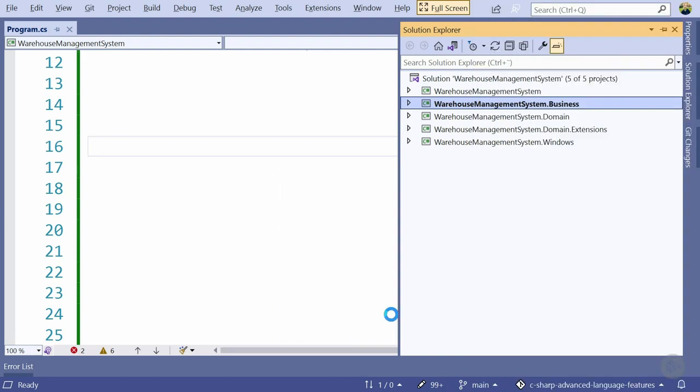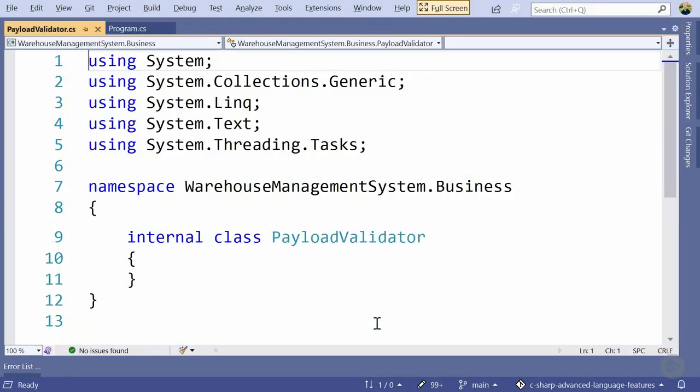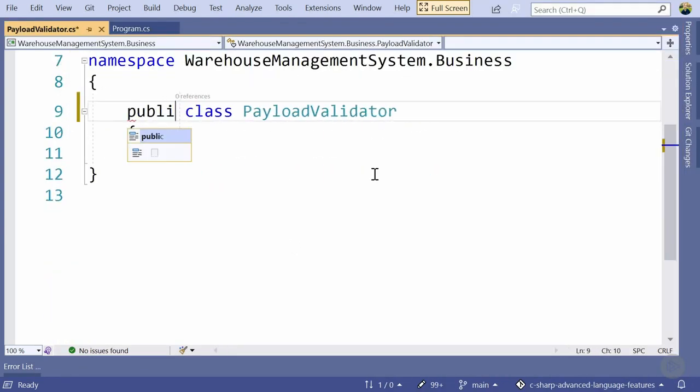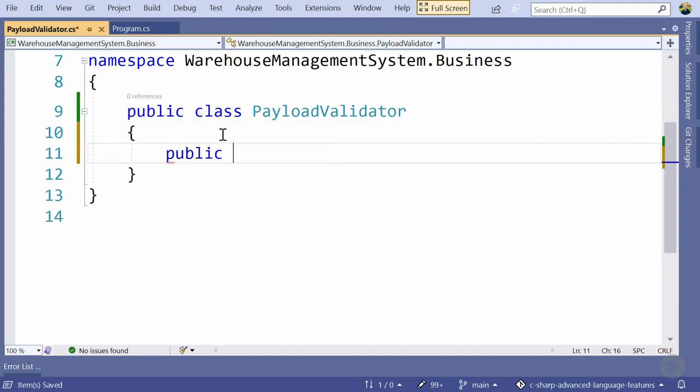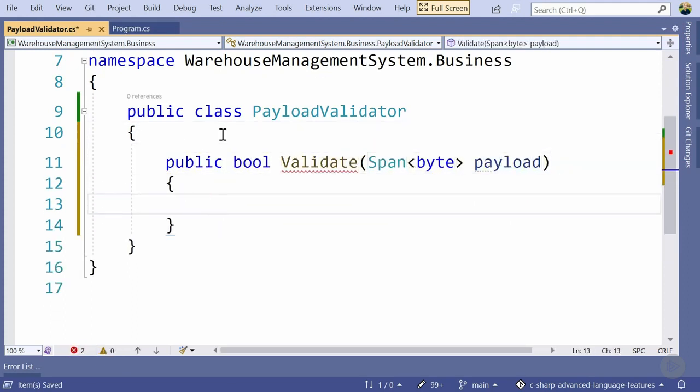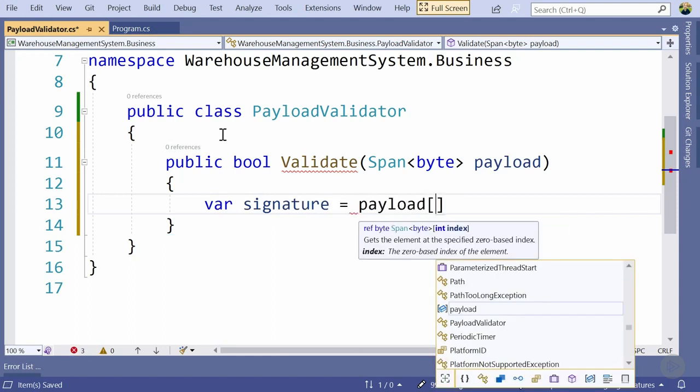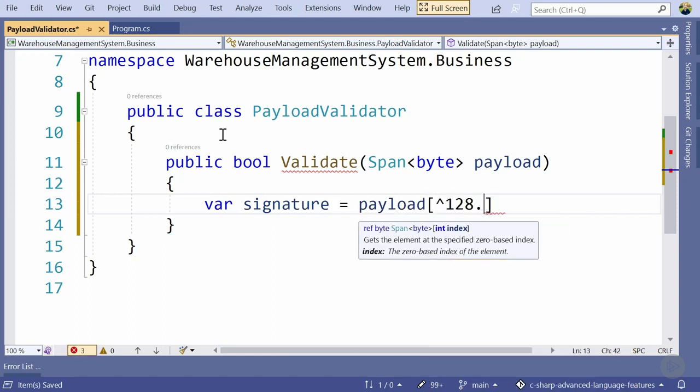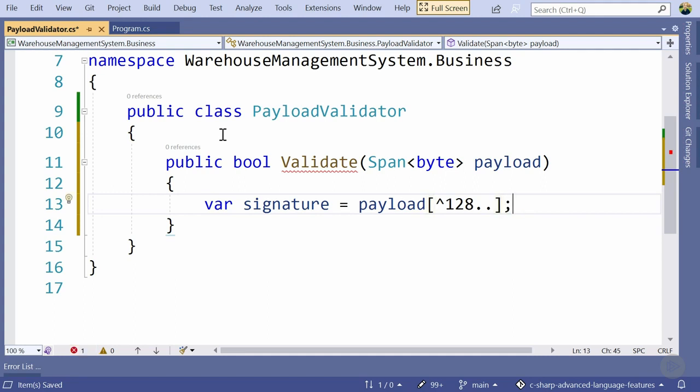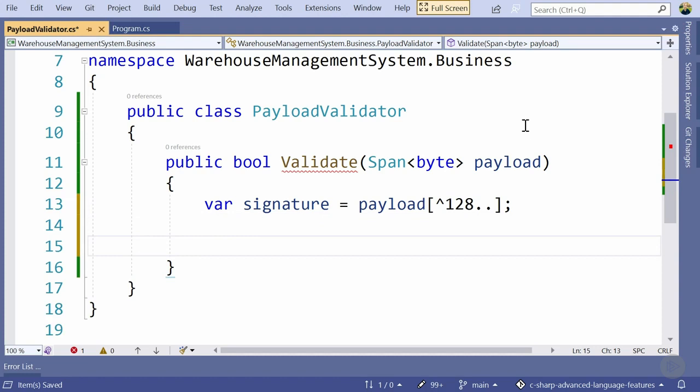Let's introduce a payload validator and add a method that accepts a span of byte. To grab the last 128 bytes, we can do that by using the range syntax. Don't forget the hat. If you do, it will create a slice starting from the 128th byte until the end. That may result in a much larger slice than you'd like.